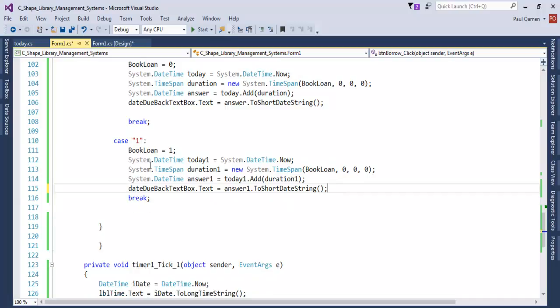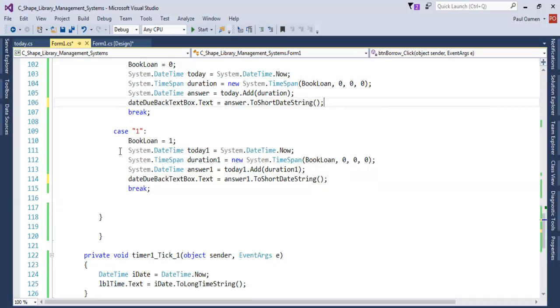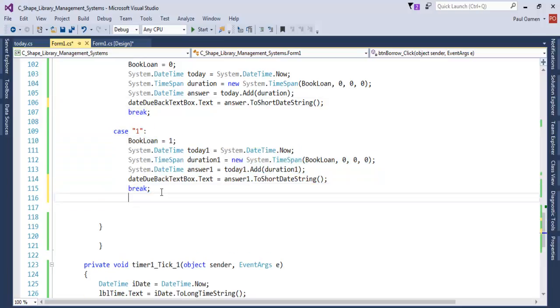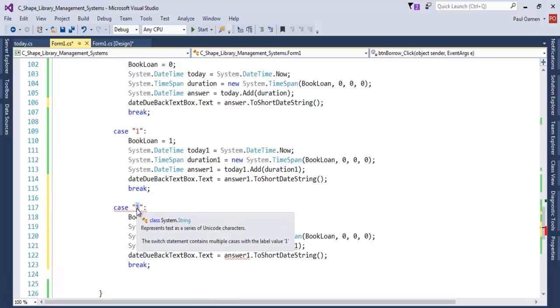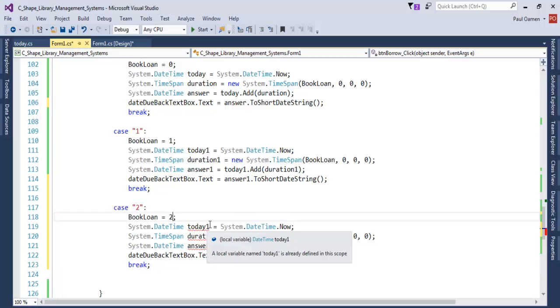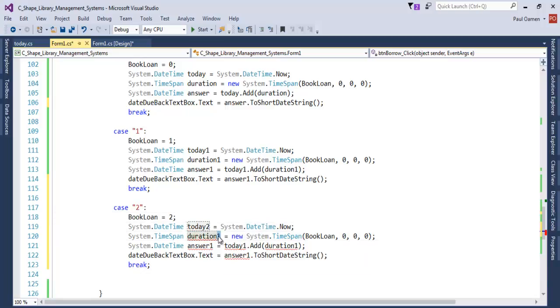So all I just need now is copy and paste, then change the variable. Copy that, paste, change this to 2, and maybe I'll just do it for around 7 to 8 days or whatever.